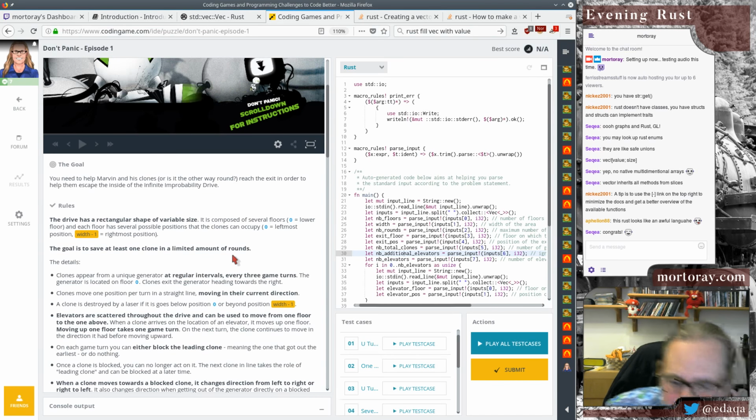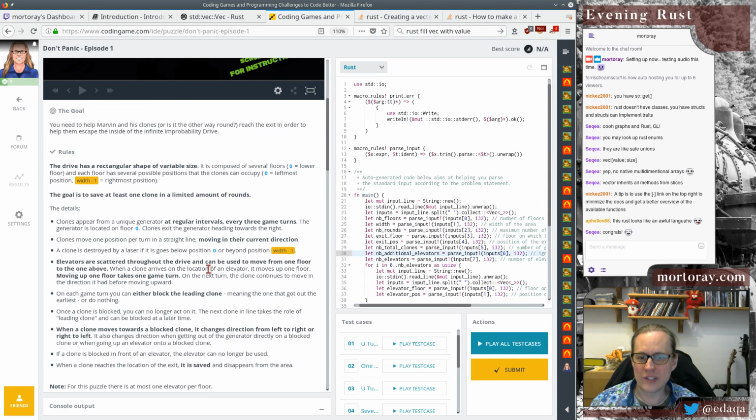Clones appear from a unique generator at regular intervals, every 3 game turns. The generator is located on floor 0. Clones exit the generator heading towards the right. Perfect. Clones move 1 position per turn in a straight line, moving in their current direction. A clone is destroyed by a laser if it goes below position 0 or beyond position width -1.